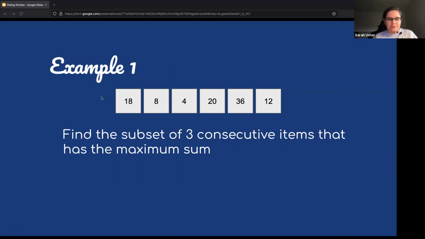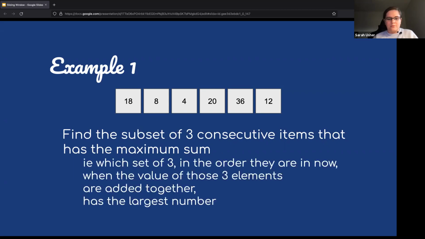So in our first example, we're going to be dealing with this collection here. And what we want to do is find a subset, that inner set of 3 elements, that has a maximum sum. What I mean by this is we want to take 3 of these elements and add them up to create a sum. And we want to understand which grouping of 3 has the largest sum. Okay. Cool.